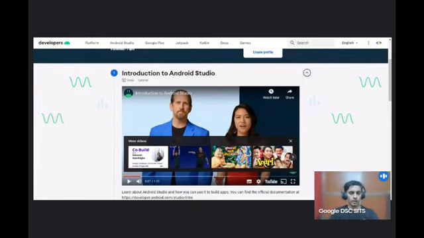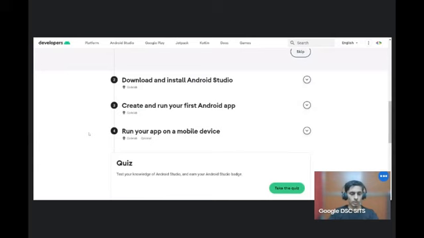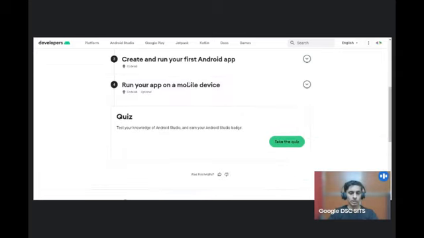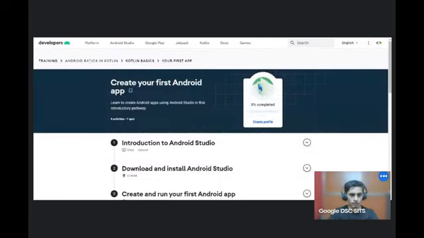So there is another way to test your application, which is using a physical device. You will be using your own Android smartphone and a USB cable to test the application that you develop in the current course. So here is the code lab. You have to click on take code lab, and it will guide you on how to use your physical device for installing and testing applications.